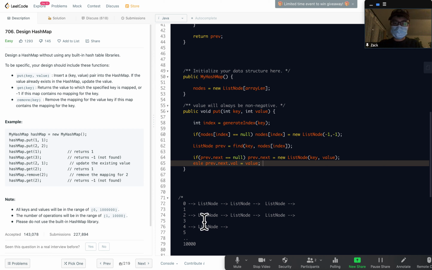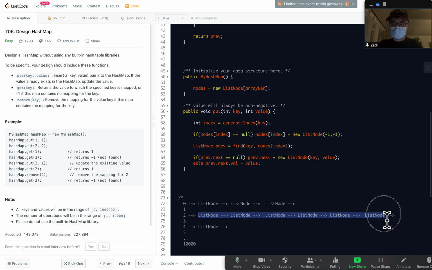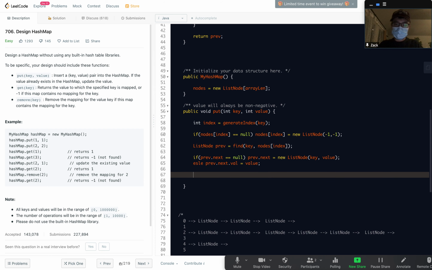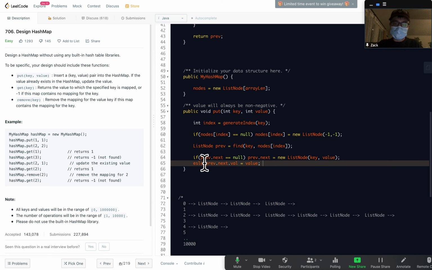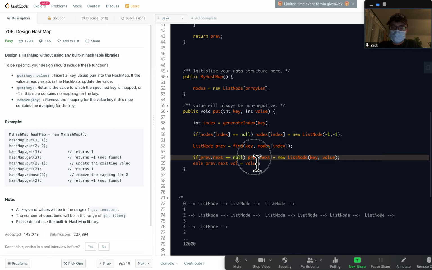Do you understand this part? Do you need me to further explain this part? It's okay, I understand this part. Okay. So it means that if the bucket does not exist, equal to none, then I'm going to add the new node after the pre node. Otherwise, the bucket, which is the pre next, already exists, and then I'm going to update the value.